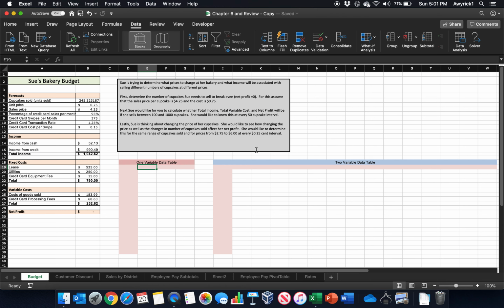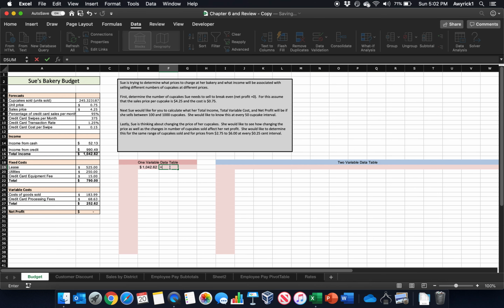So we'll set it up the easiest way I know how. We will start with the formulas. So here we want to calculate total income. Set that equal to total income. We're going to set this equal to total variable cost, and this one equal to net profit.